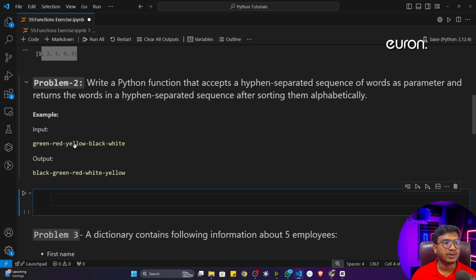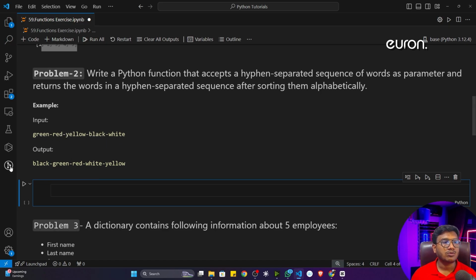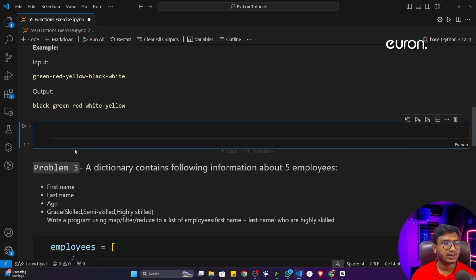You have given green, red, yellow, black, and white. And the output should be hyphen separated only, but you have to sort alphabetically. That means, see, B will come first, then G, then R, then W, then Y. I hope you got it. I think I showed you what alphabetically sorted is. So this particular statement I have to write right now with the help of a function. So let's create a function.